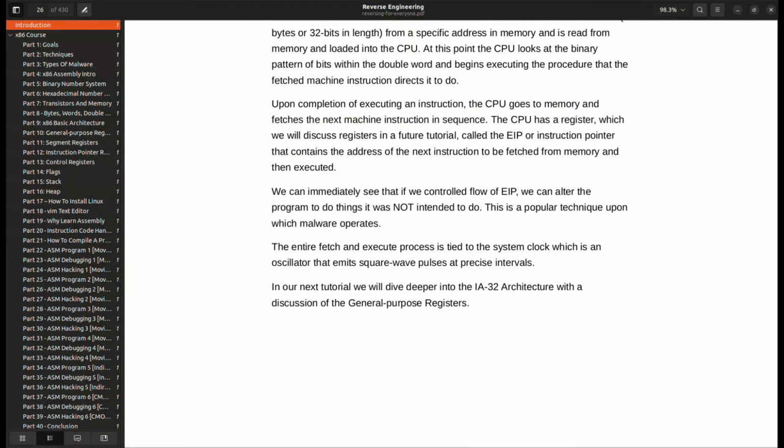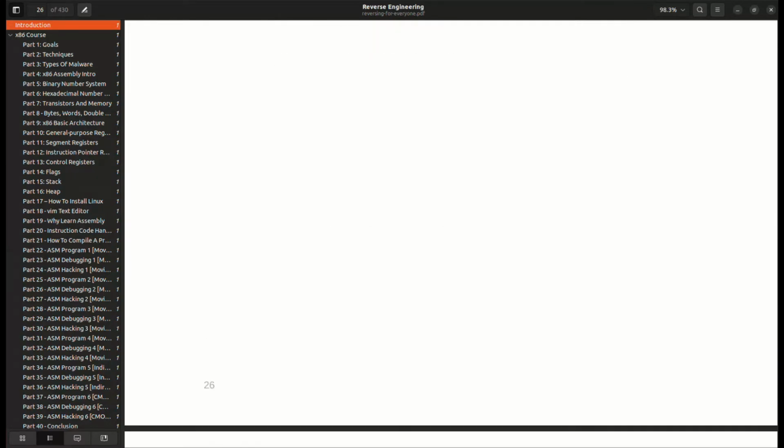The entire fetch and execute process is tied to the system clock, which is an oscillator that emits square wave pulses at precise intervals. In our next tutorial, we will dive deeper into the IA32 architecture with a discussion of the general purpose registers.